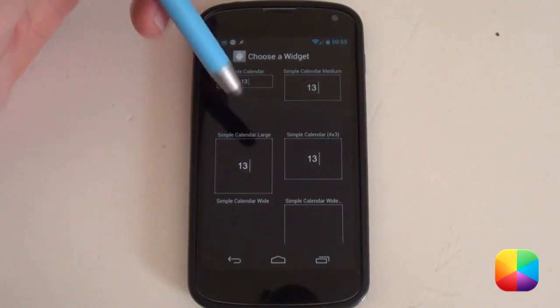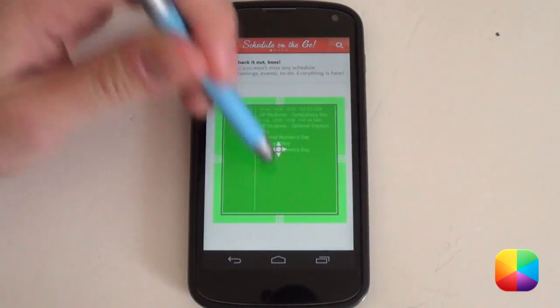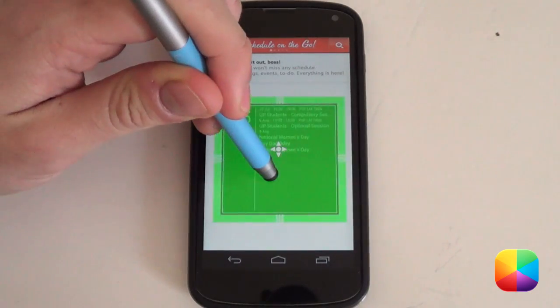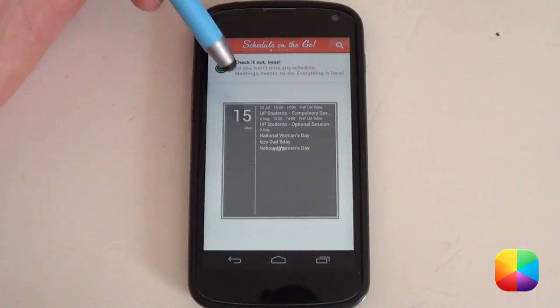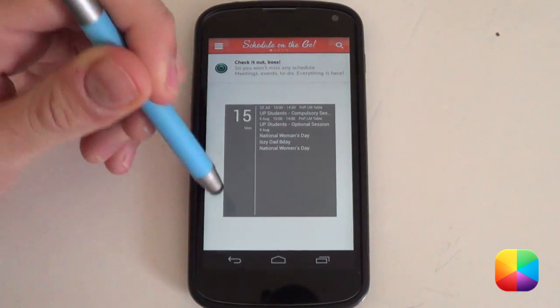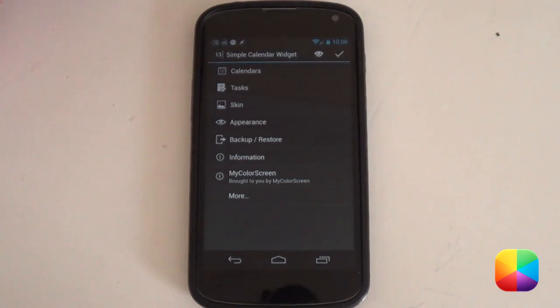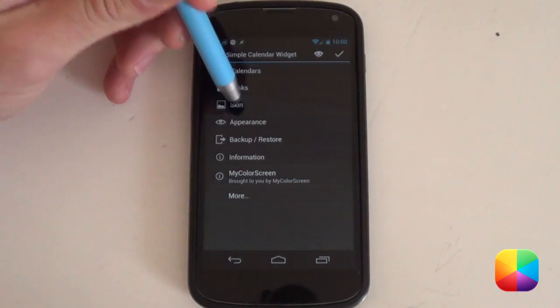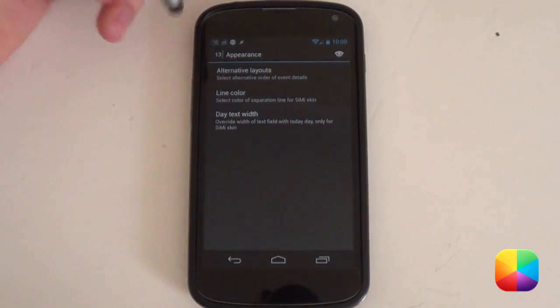Now I went for a large version, worked out pretty well, but as always with SS Launcher, you can just resize it pretty much however you want. So you just want to resize it so it's more or less in the middle. Select back now, and you want to select the side, which will bring up the simple calendar widget editor here. Remember, we do have a complete guide, so check the link below for a complete guide to simple calendar widget. So the first thing we want to do is jump into our appearance. We want to go into our skin tweaks, where we can change all of our layouts and that.